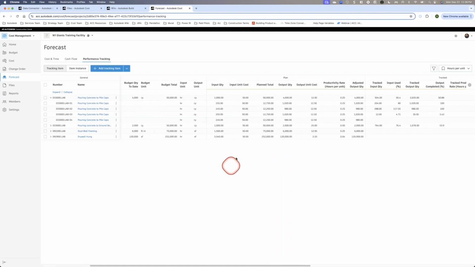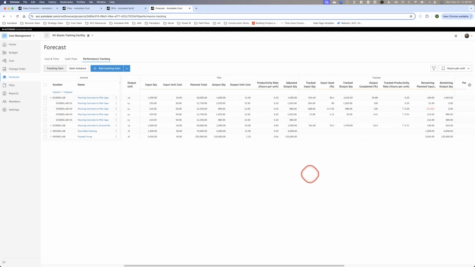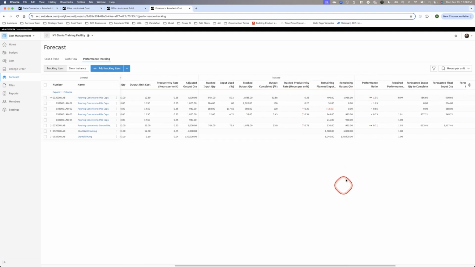And so we have a planned quantity, a plan of 1,000 hours and output of 4,000 cubic yards, versus a tracked. So what actually happened in the field? How many hours did they use? How many cubic yards of concrete was installed? Which then allows you to determine what's your performance on this particular project for this particular scope of work.